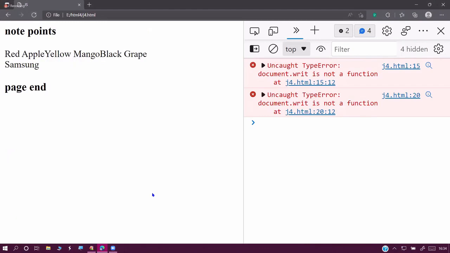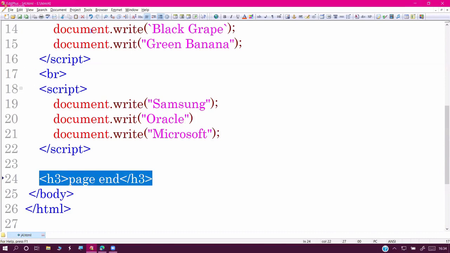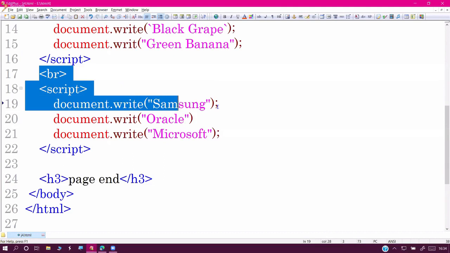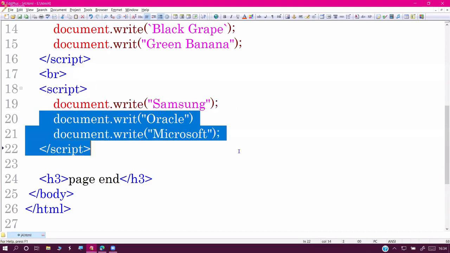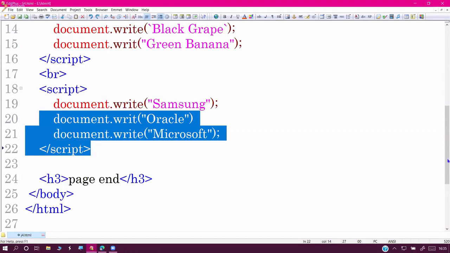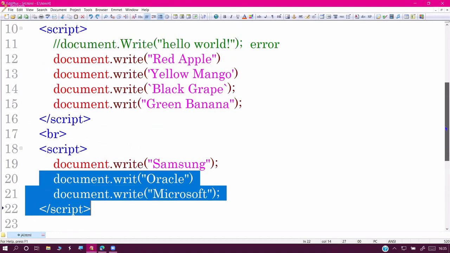So this is the output. In the console, you get the list of errors, and on the web page, the list of output. Three fruits, one company. One fruit is gone and two companies are gone. This is wrong, sir. These two are gone. Next, from here onwards it is executing normally up to this one. Again this is wrong. These three are gone. That is the final output. So be a little bit careful about JavaScript errors.